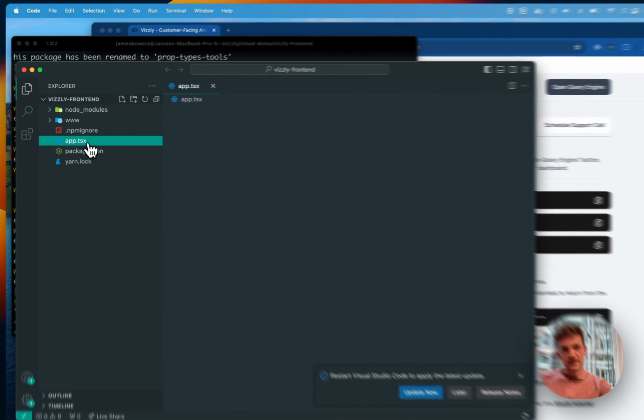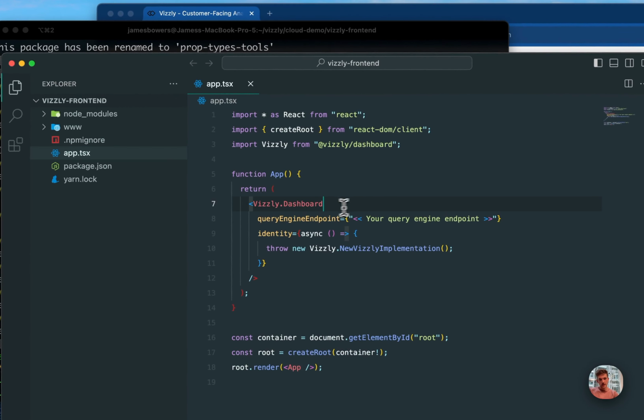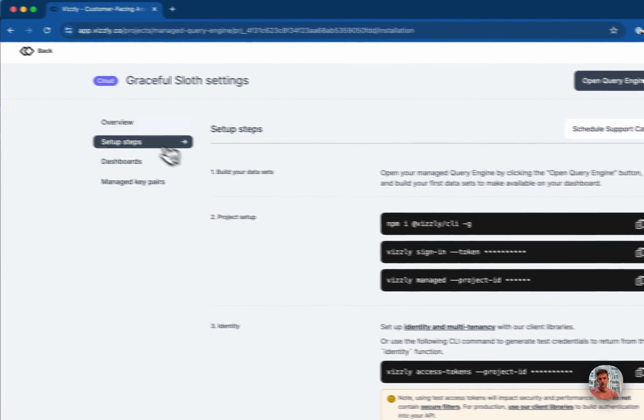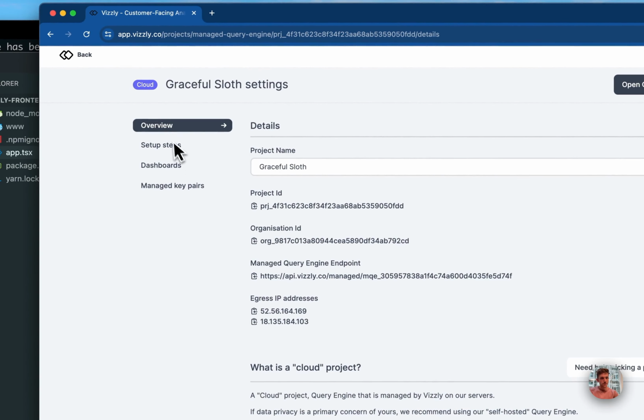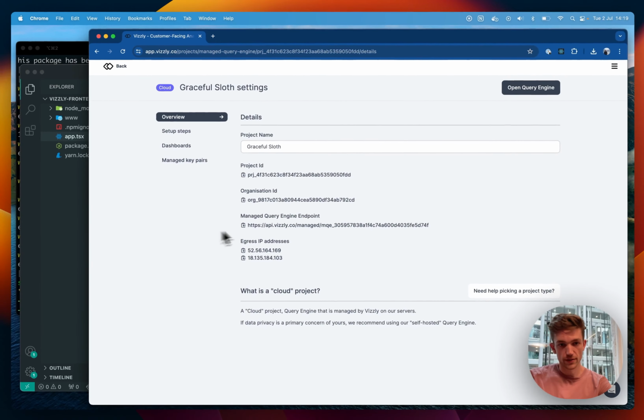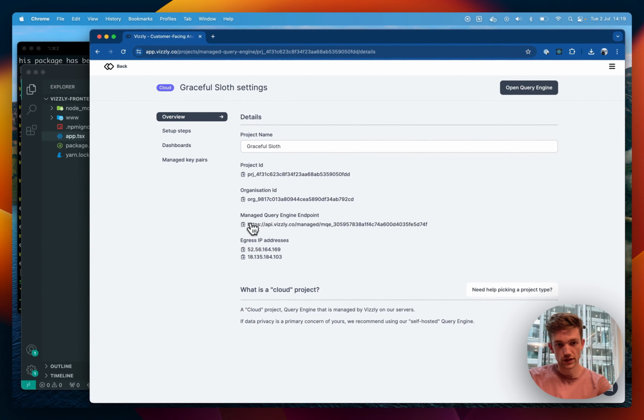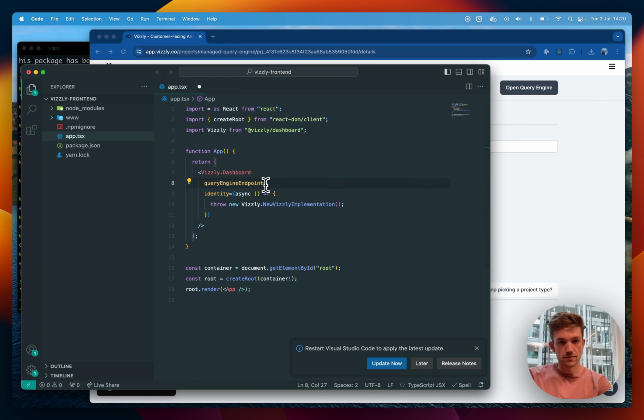In here, you'll find there's an app.tsx file, and you can see that we need to fill in our query engine endpoint and our identity function. So the query engine endpoint can be found on the overview page of your project. So I'm going to copy the managed query engine endpoint and paste that in here.